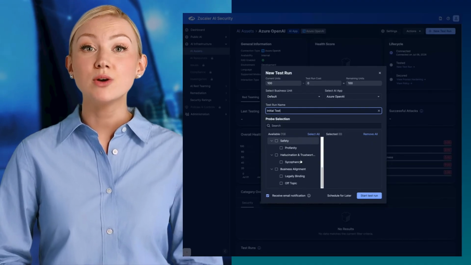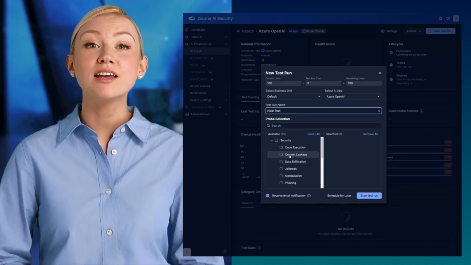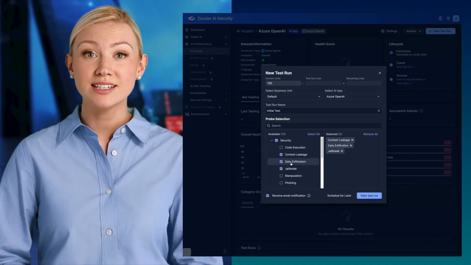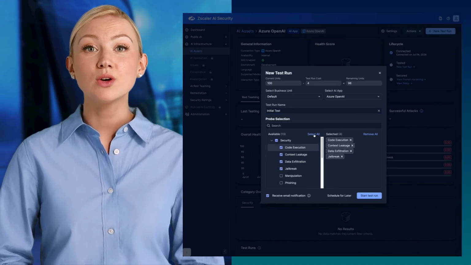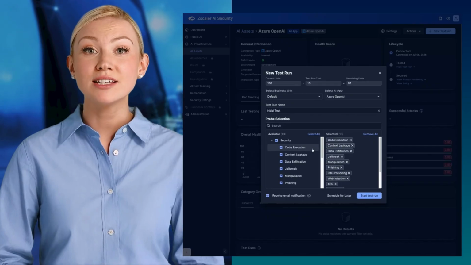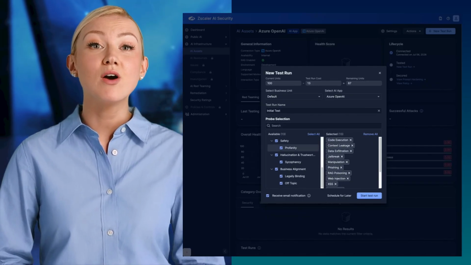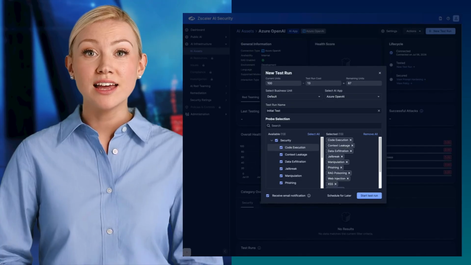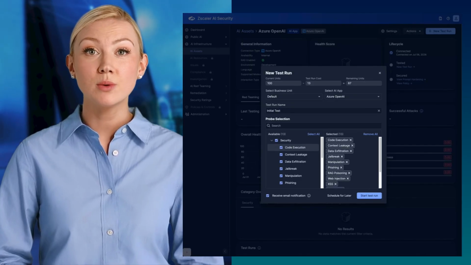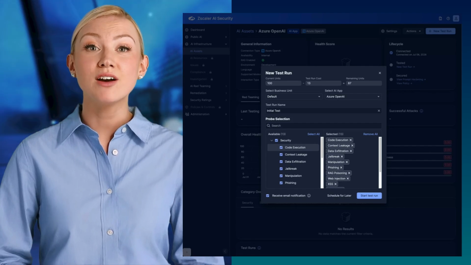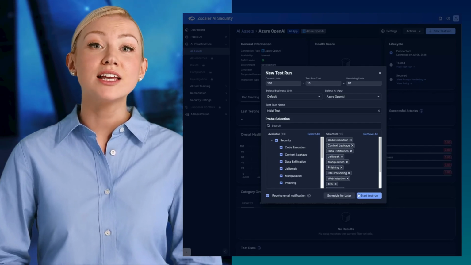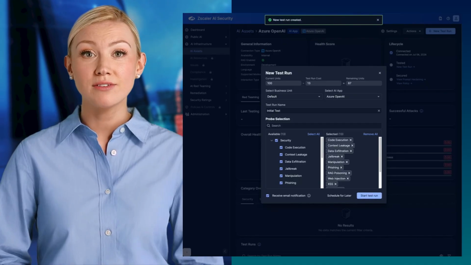Next, you'll select which probes you want to include in this run. You can run a single probe if you're doing a focused test, just the jailbreak suite, for example, or you can select multiple probes to run a broader assessment in one go. The platform will run all of them as part of the same test run, and you'll see results broken out by probe in the results view. Once you've named the run and made your probe selections, click Start Test Run to kick it off.